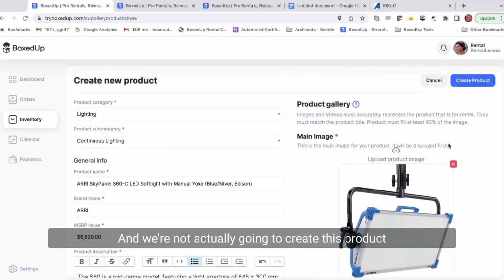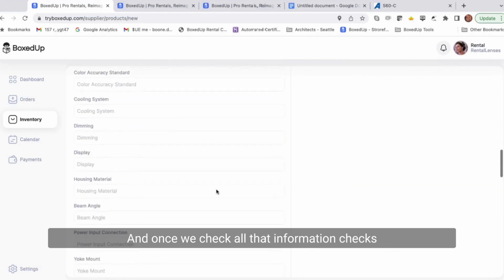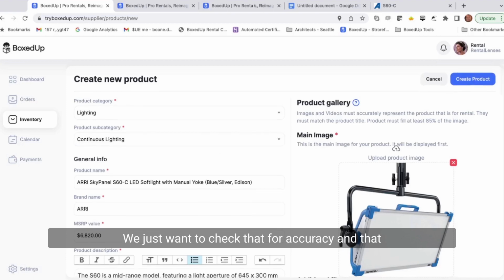And we're not actually going to create this product because it already exists. But this is the workflow that you go through, not to create a kit that's separate and will be covered in a separate topic, but to create this product here. And once we check all that information, and it checks out, we can enter in some of that optional information. We don't have to. And then we hit create product. Once you do that, it'll go through an approval process. We just want to check that for accuracy and that it is also safe to be viewable across the internet. And then your product can be added into your inventory at that point.